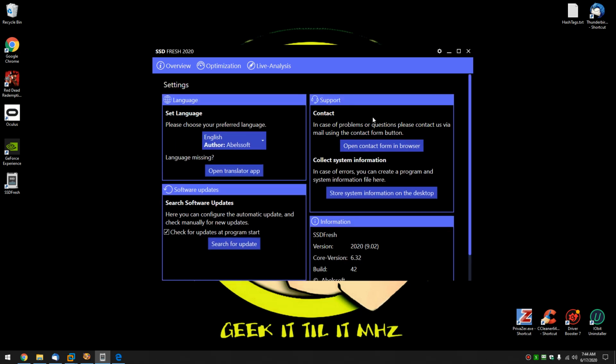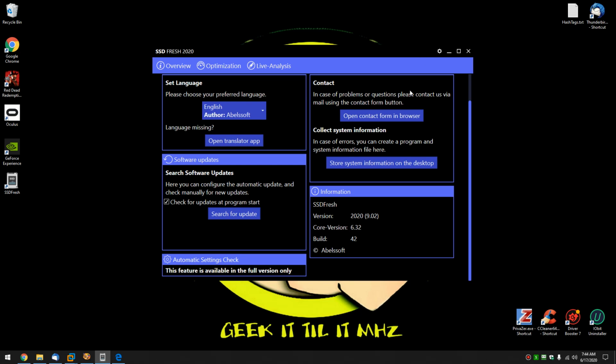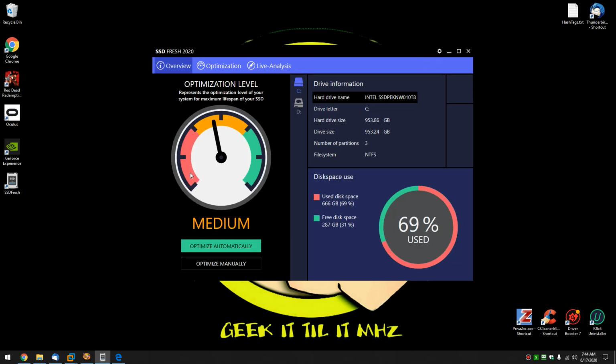Software updates and stuff like that is in the settings, but nothing major really. For the most part, all you want to do is go to the overview and see where you're at. Red, yellow, or green, you want to be in the green. As you can see, it's medium. I turned some stuff off. And actually, that's about where my SSD drive was when I first ran it.